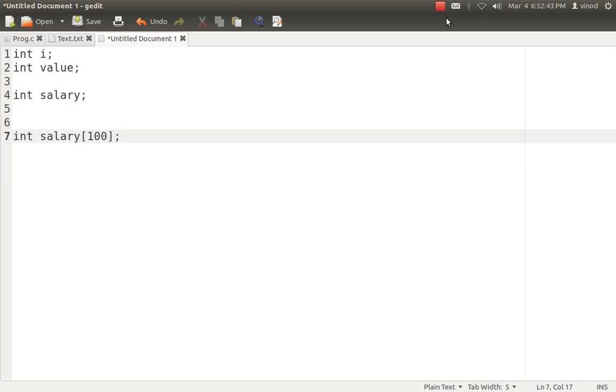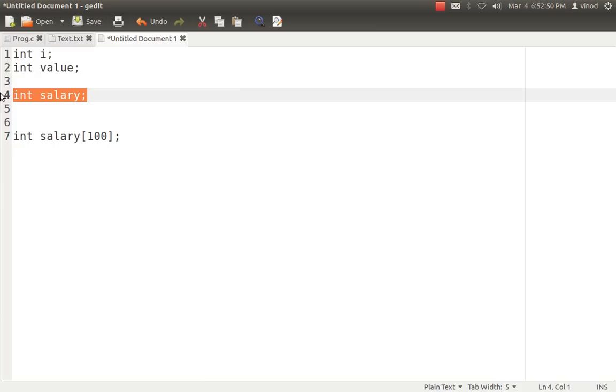So here what we have seen, integer is the data type, salary is the variable name, and instead of a single variable I'll be saying salary bracket 100. So here the compiler will get an idea that it has to create 100 spaces for the salary. Now the second problem you can see here: if I create separate variables, then I can identify them with the name only. If I want to store values into the value variable, then I have to call the value variable. If I want to store values in the I variable, then I have to call I.